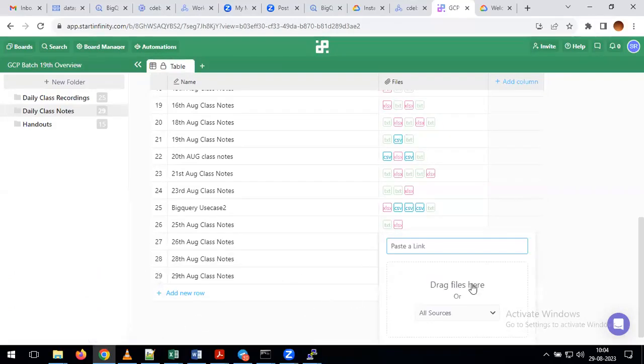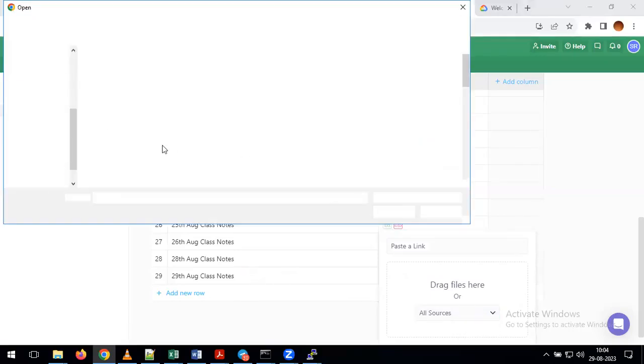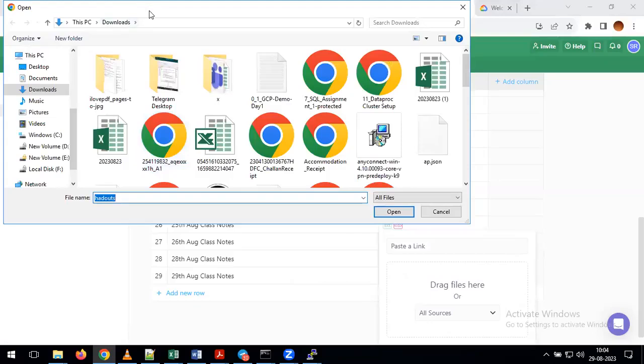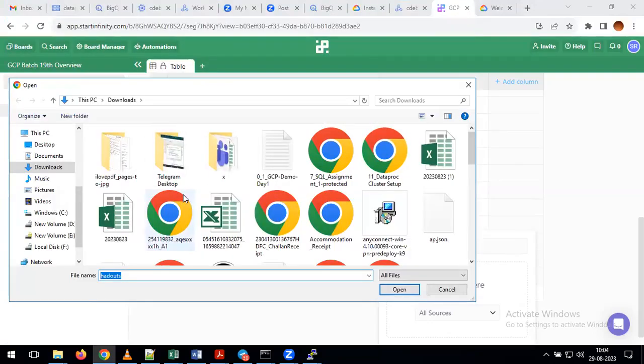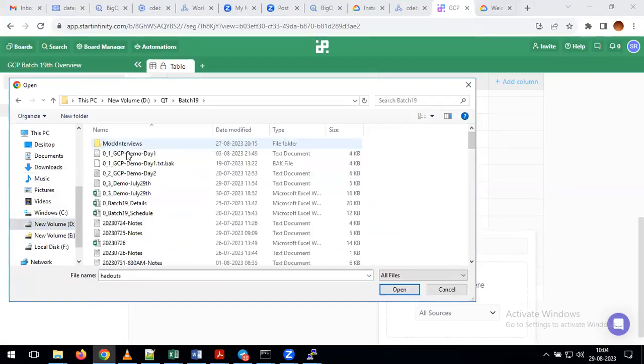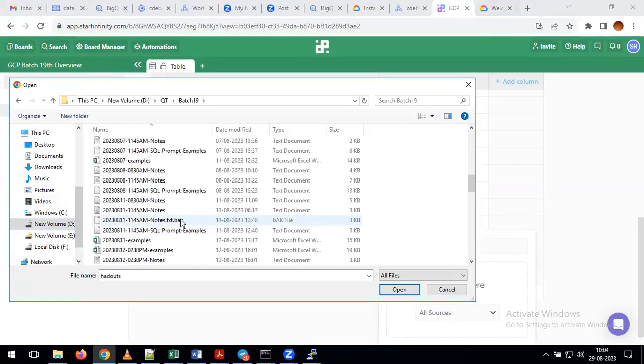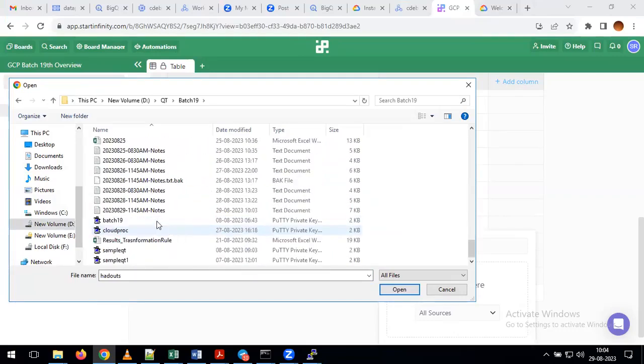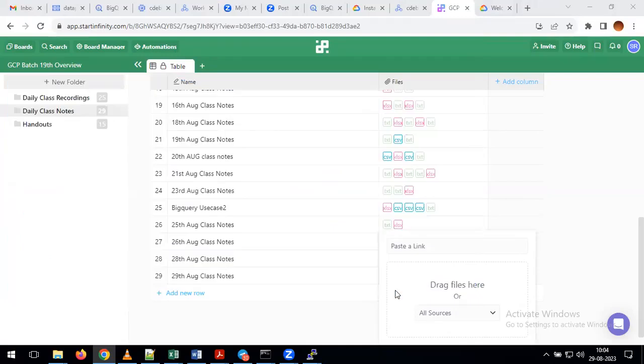One doubt: by using Dataproc, can we perform any transformations, sir? No, not by using Dataproc directly. We are doing it by using PySpark or SparkSQL. Dataproc is only for cluster creation. Indirectly, yes, we are going to apply any kind of transformations depending on our requirement.